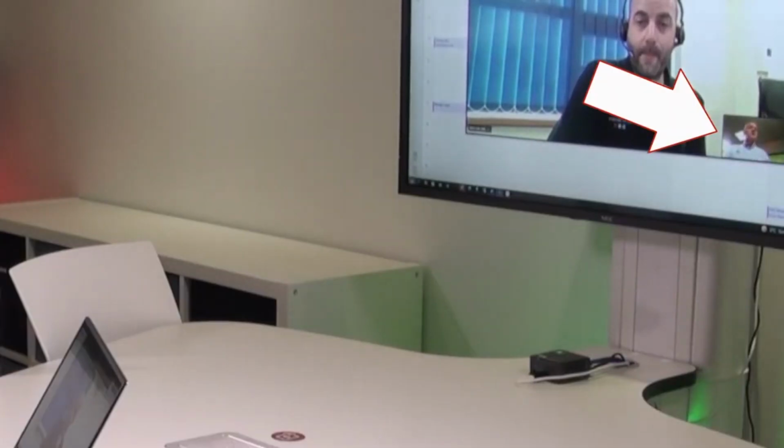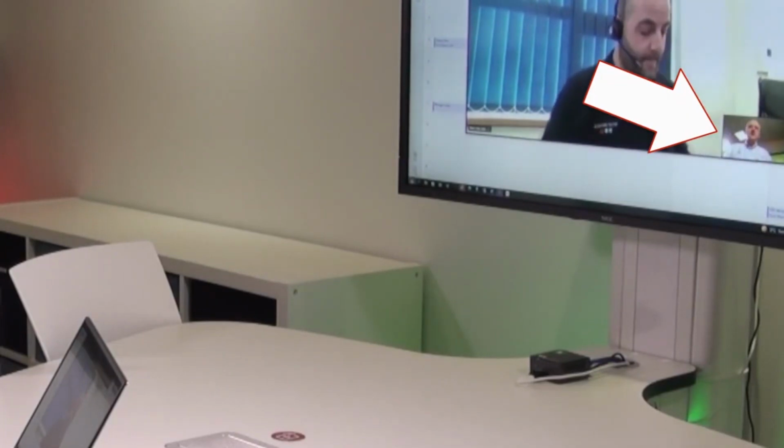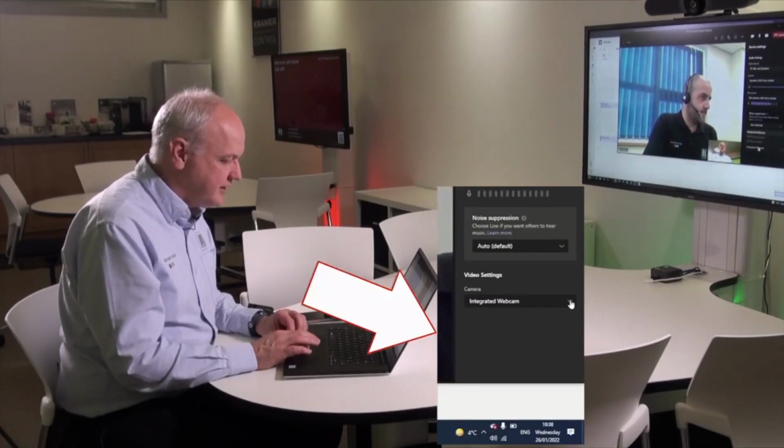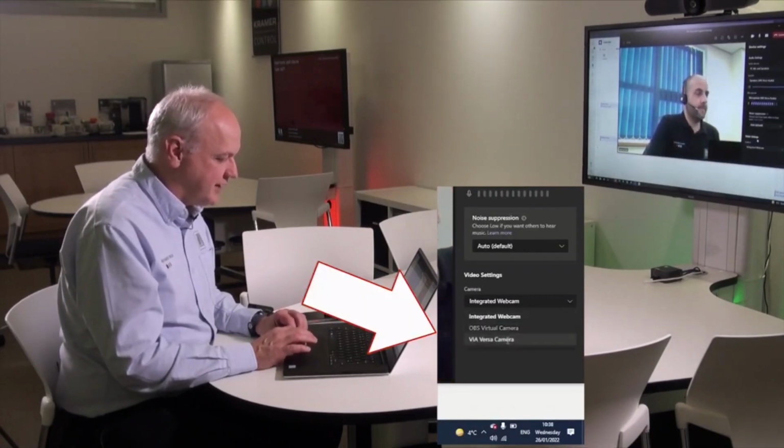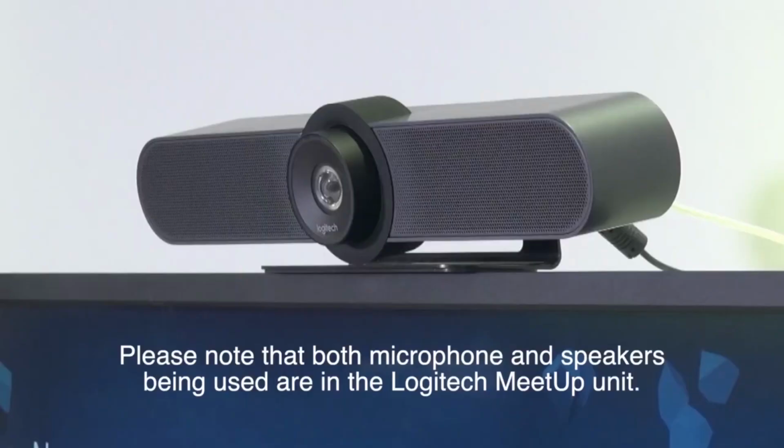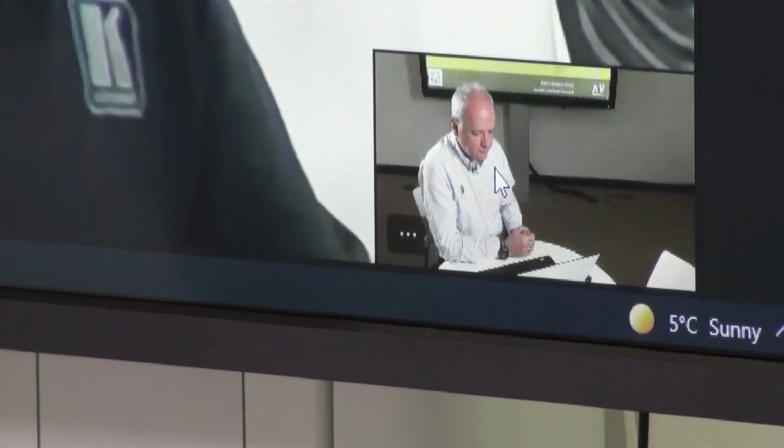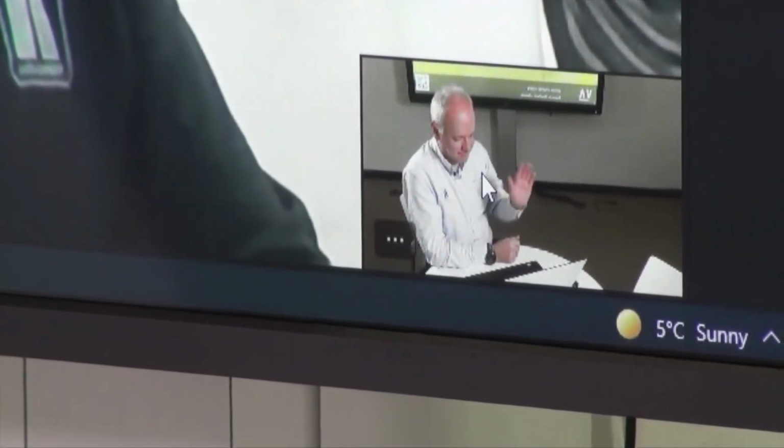Okay. So at the moment I'm using the camera that's built into my laptop, which is not great because if there were other people in the room, Matt wouldn't be able to see them. So my next step is to go to the device settings and I choose between the integrated webcam and the VIA Versa camera. And now we're connecting wirelessly to the VIA Versa camera, and you can see that you've got a totally different camera shot of me.